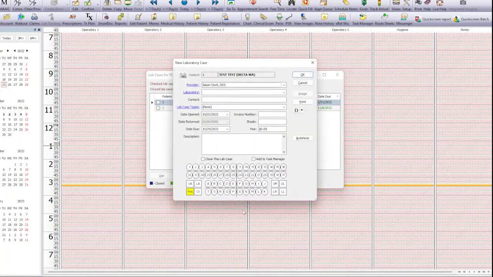Okay, now this prompt already pulls up if you're walking out certain procedures. So for example, a lab case for a crown will automatically pull up when you create a lab case or when you walk out a crown. So in this case, I'm just creating a new lab case.